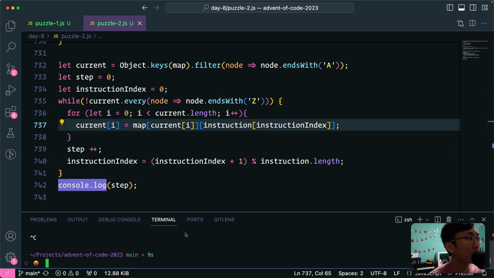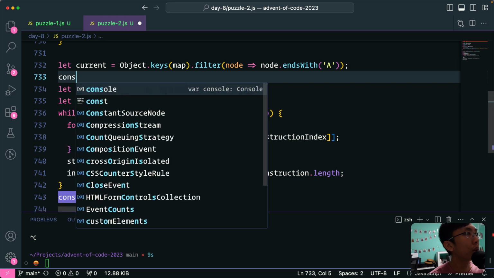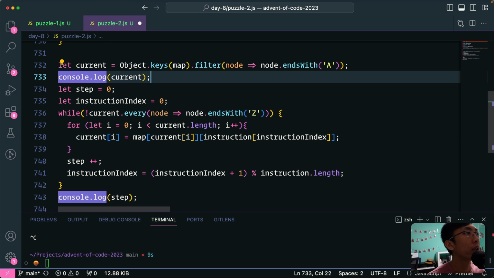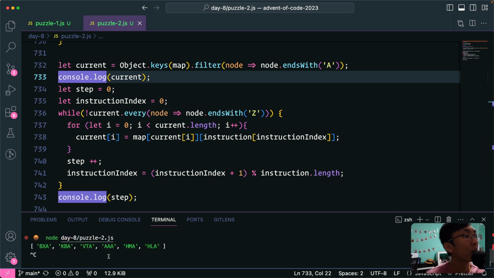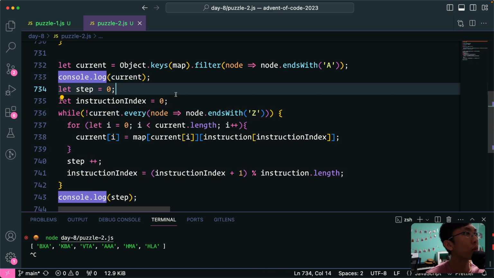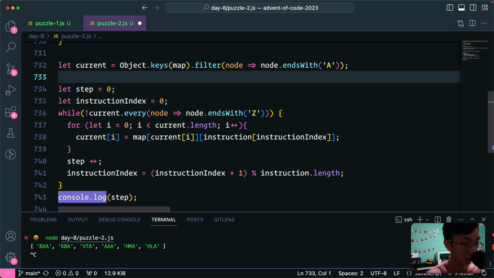Okay, so the next thing I'm going to try is to see what is in our current array. How many elements are there that end with A? Seems like 1, 2, 3, 4, 5, 6. 6 elements that end with A. And I guess instead of looping through everyone, let's just focus one by one and see how many steps each of them takes to reach Z.